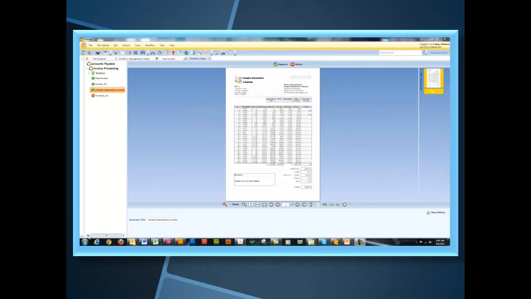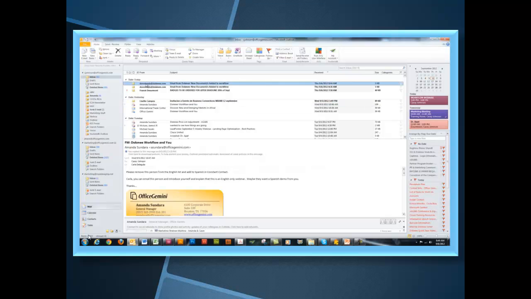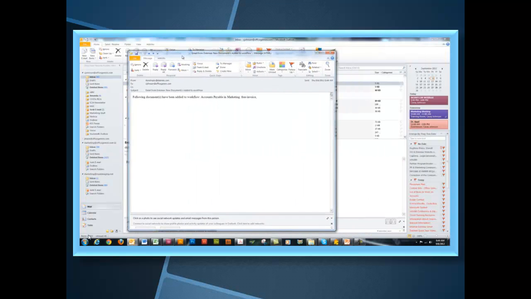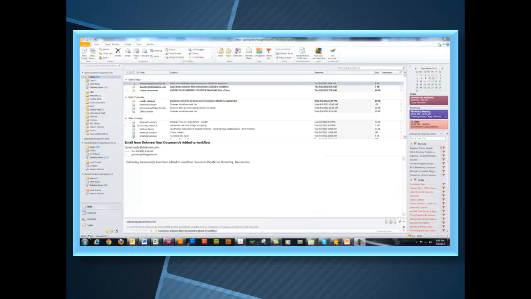Now, whenever a document is actually added into the workflow process, an email will be sent to notify. So let me pull up my email. I see that I've got Do Not Reply from Dokmee. And then it shows my email. An email from Dokmee, new documents added to workflow. And then it lets me know the documents that have actually been added into the workflow process. Accounts payable and marketing free invoice. Okay, so let's go ahead and close this out.